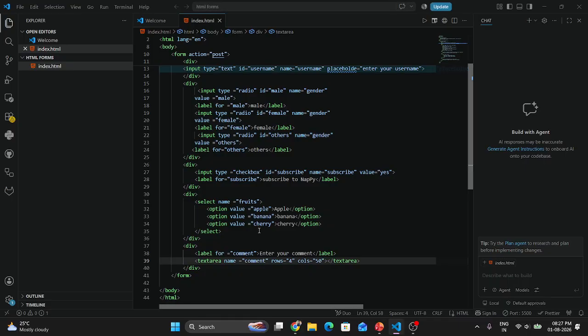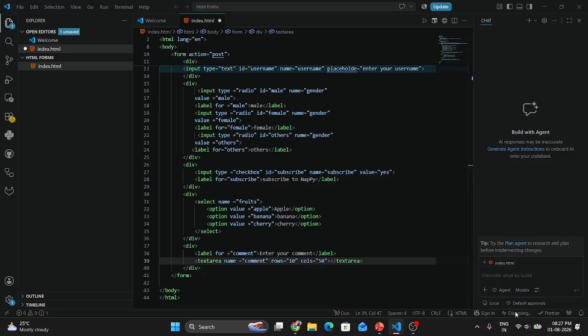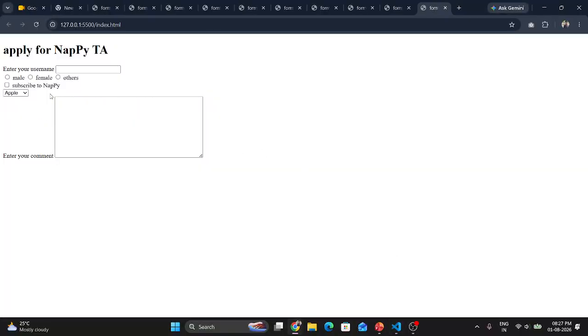We'll make some changes. Instead of 4, we'll give 10 or something. Fine. We have given 10 and we'll execute this program. Okay, fine. Now we got a big space, 10 rows where we can write. Again, one more thing you can see is that it says enter your comment on the side, which is a downside.